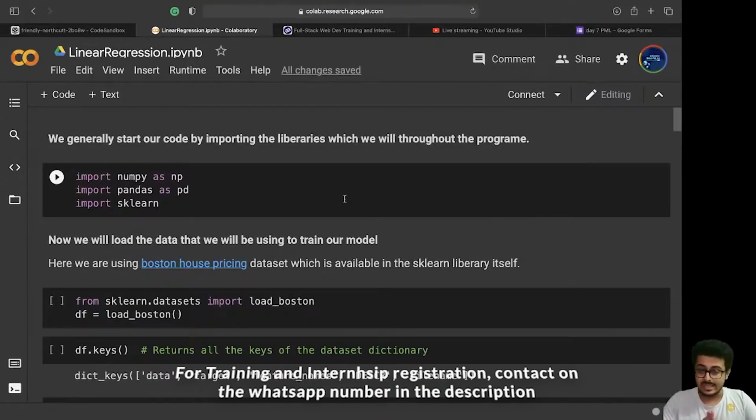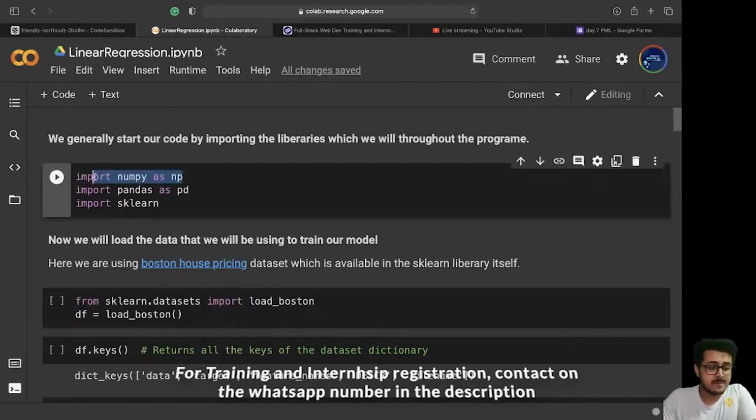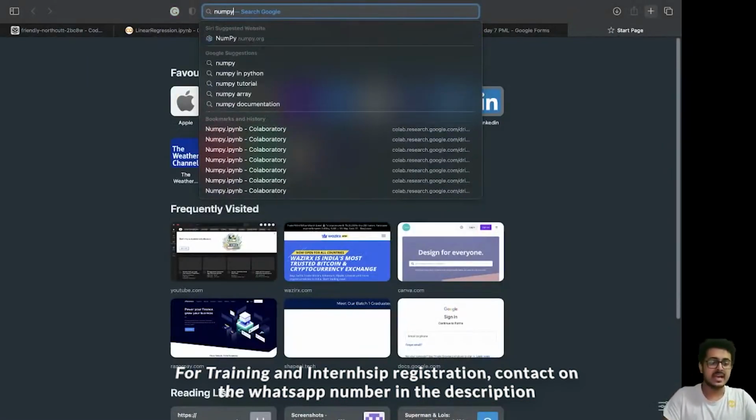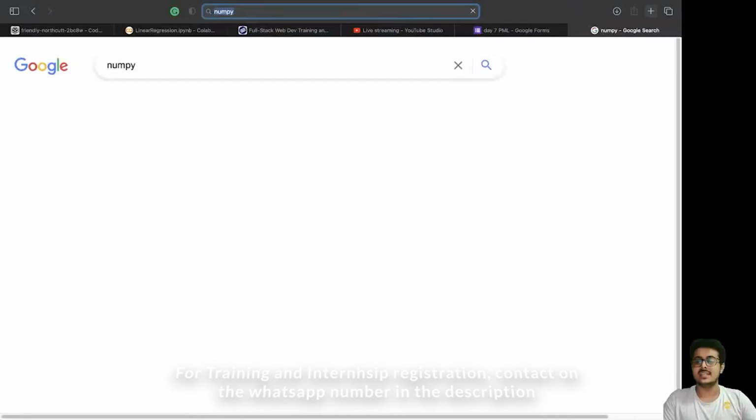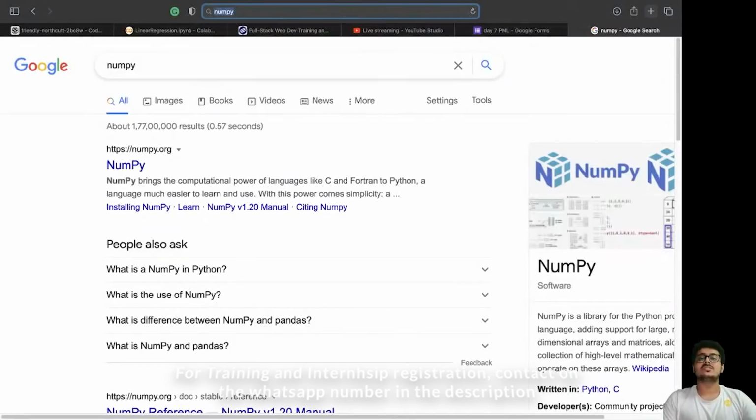Okay, so let's get started. We have our import numpy as np. So what is numpy? Let us go and search for it. Anytime that you are not able to understand any particular word, just search for it on Google. That's as simple as possible.